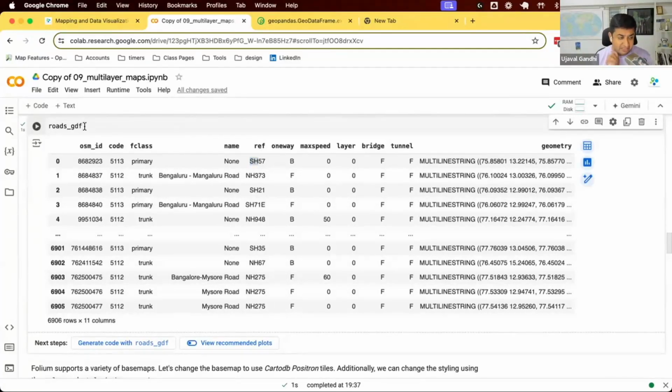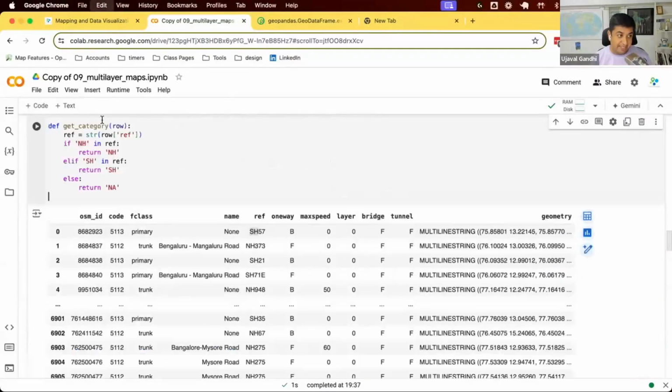And the way to do this in pandas and geopandas is you write a function that processes each row, and then you can apply that function on each row. So apply is a preferred way to add a new column for each row in geopandas or pandas, which is much more efficient than doing iteration. So we'll write a function that will process each row and then apply that. So here we say given a row, we'll get the ref column and say if NH is in the column, the value will be NH. If the value starts with SH, we'll keep it SH, otherwise it's NA. And we can now apply it.